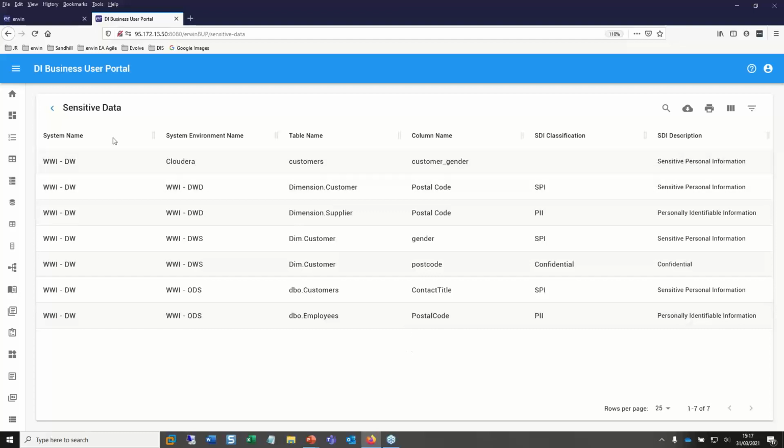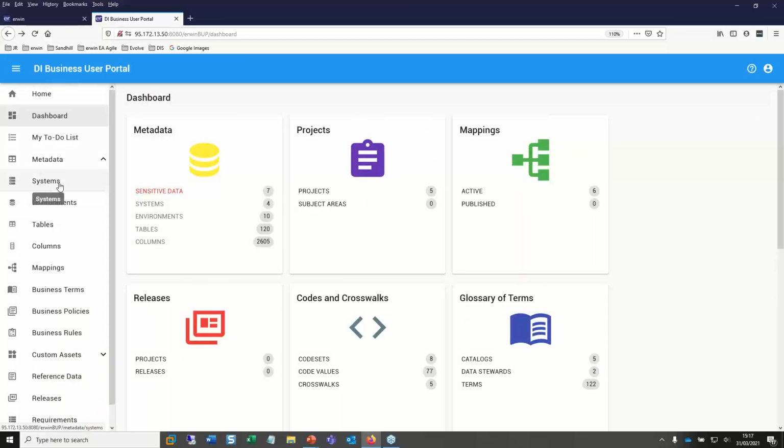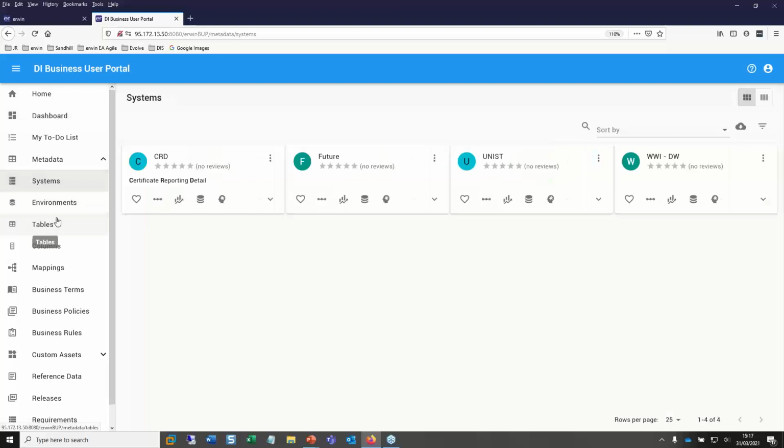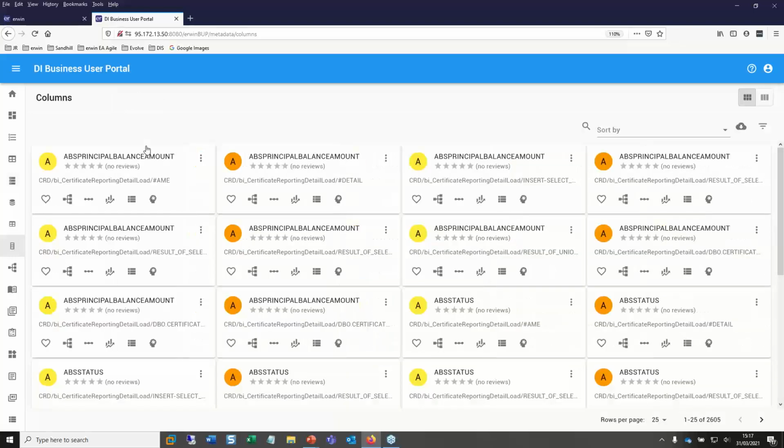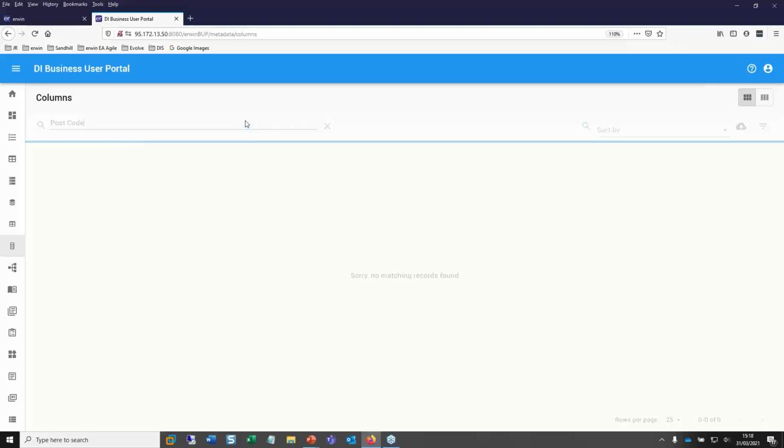Yeah. So again, if I go back and I decide that I want to look at one of those things in a bit more detail. Remember, if I'm interested in the postal codes, I can look at my metadata. Rather than looking at it from the business terms perspective, I can come in here and say, right, I know I'm interested in things to do with postcodes.